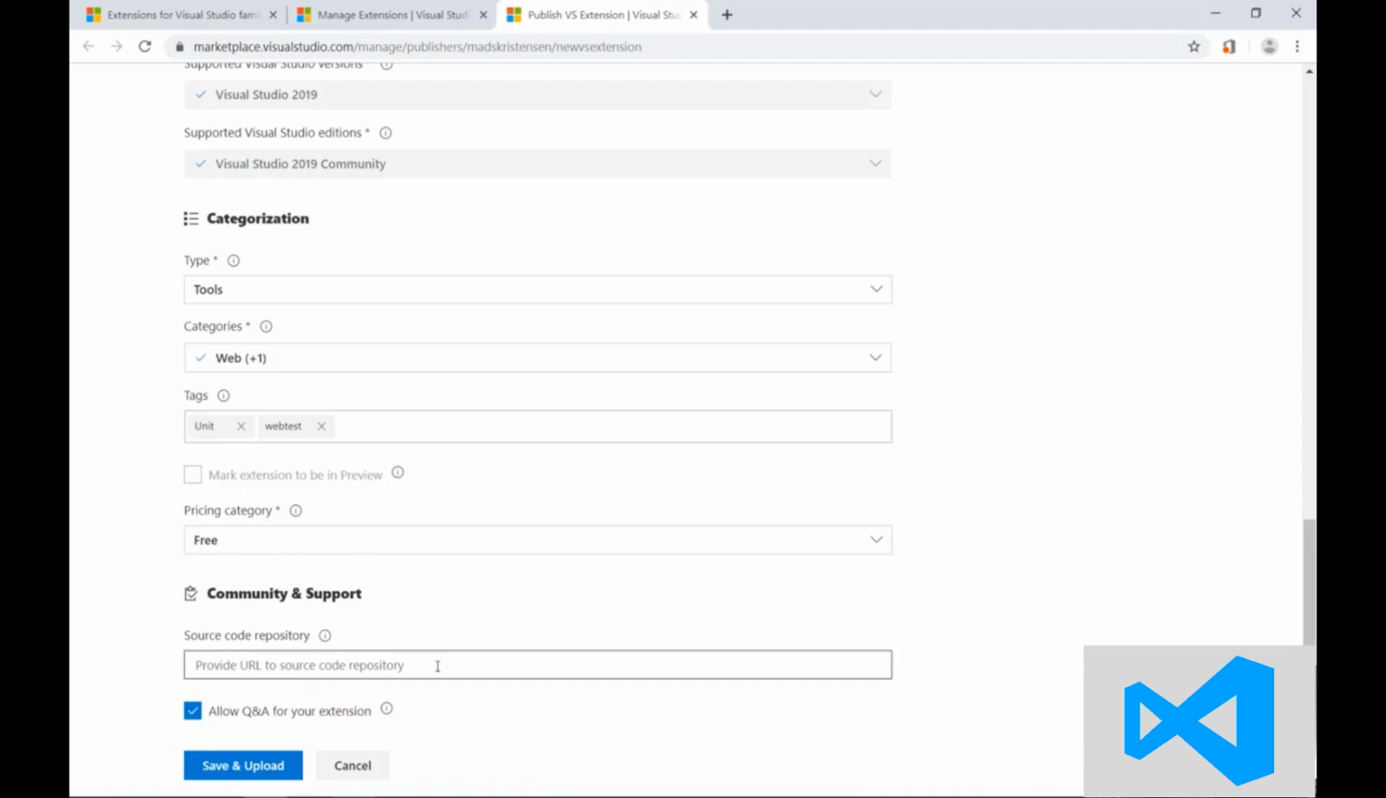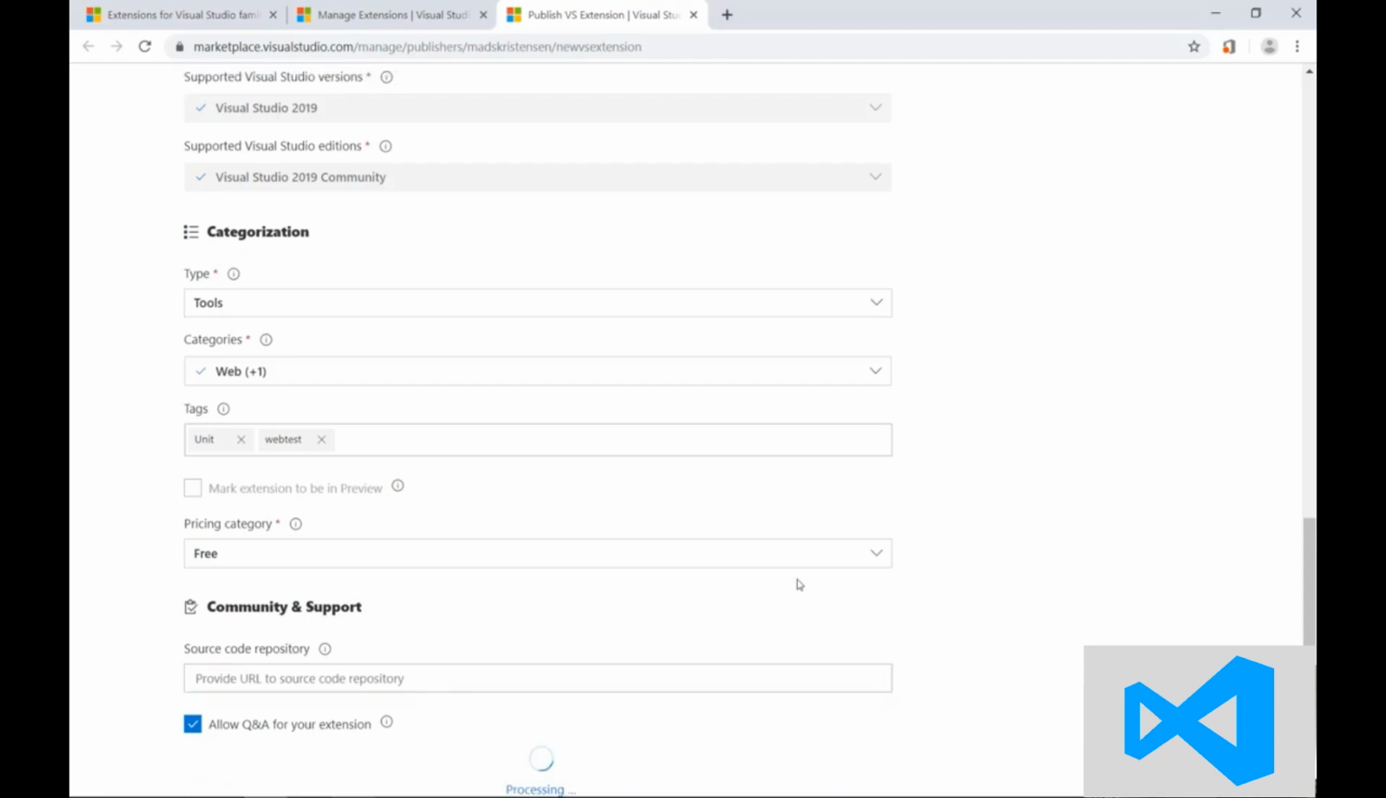And if I have a source code repository URL, like a GitHub URL or Bitbucket or any public facing URL for where the source code is, I should put it in here. And this is highly recommended that you do, because that will drive people to your extension repo for any pull requests or issues and so on. And that's all you have to do. And now we can click Save and Upload.